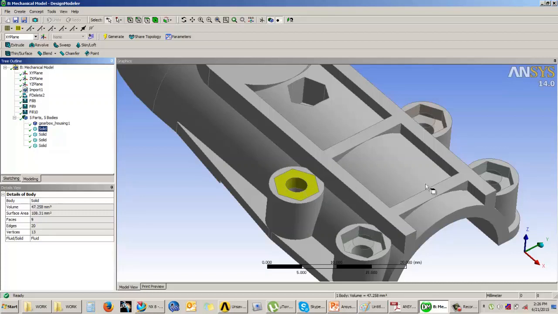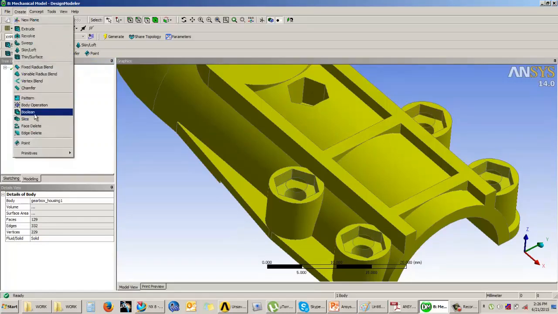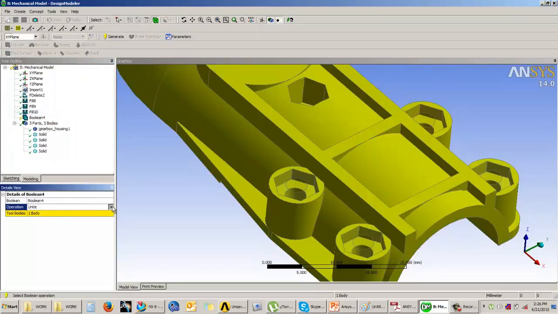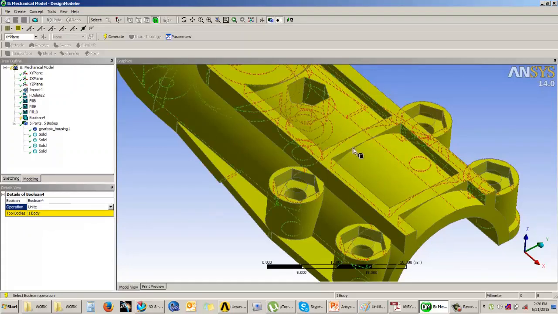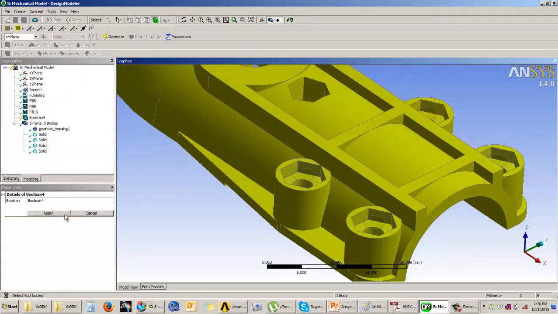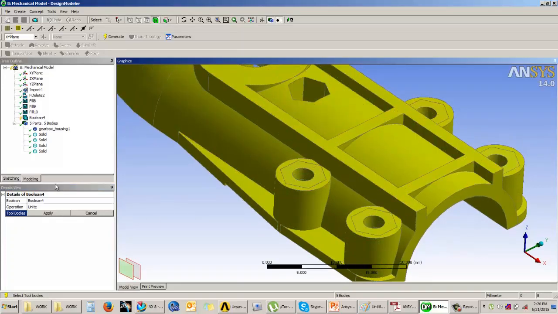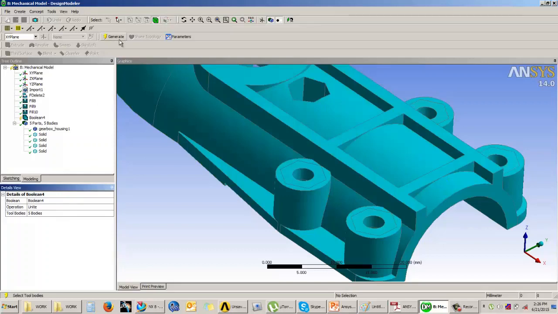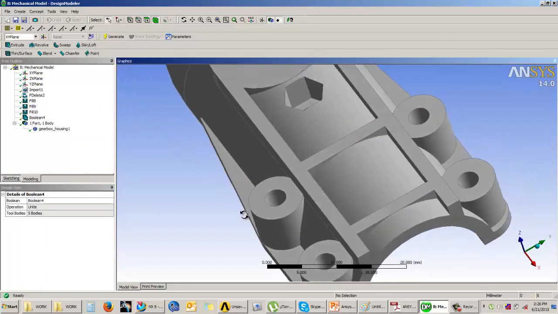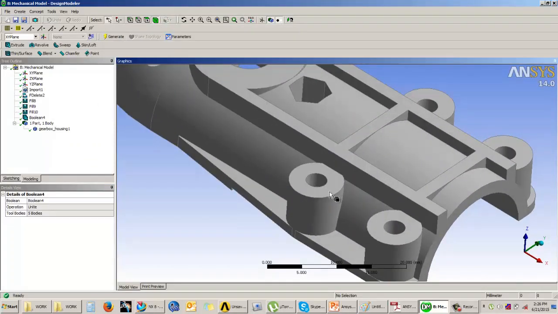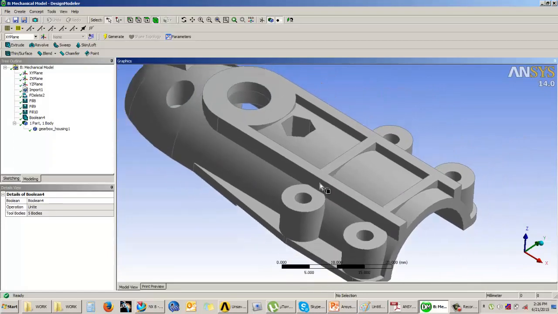Now I need to add these volumes in the gearbox housing. So I'll go to the create option, Boolean operations, and here you have some Boolean operations like unite, subtract, intersect, and imprint faces. In our case, currently we need to use the unite option and then select the bodies. Use your control key to select all the multiple bodies, say apply and say generate. You can see that the hexagonal cutouts now have been filled.